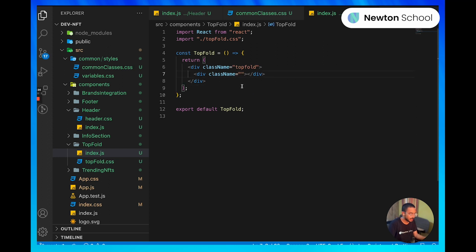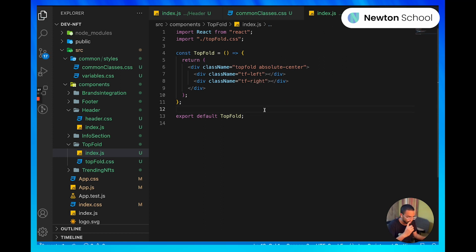Perfect. Now the class names are going to be tf left and tf right. Why this? Because tf stands for top fold, so that we can find which file each class name belongs to. Apart from this, I'll also give it a common class of absolute center. Now this will be tf left, and the next div will be tf right. Now we have two divs, top fold left and top fold right. First of all, we will style the left part.